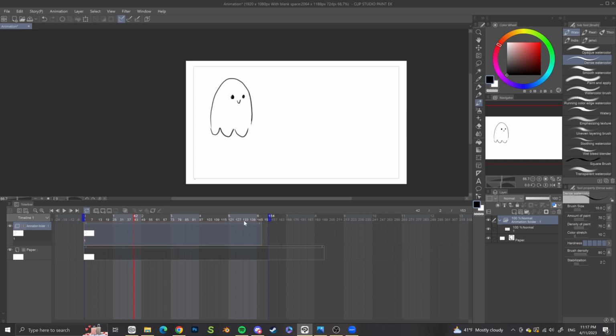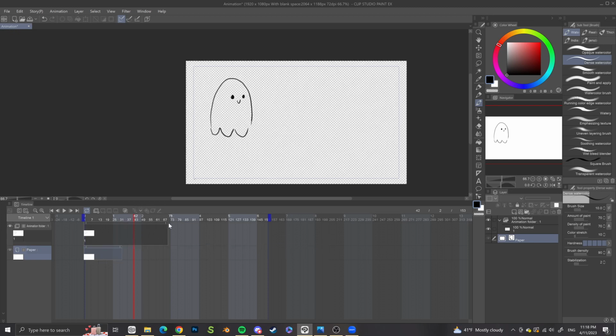And there's a great way to show this off. Let's say we wanted Mr. Ghost to end here, and then we want the paper, which funnily enough also is affected in the timeline. I can put paper, which is essentially our background, back and forth as well. So let's say we want paper to end at 31, and then we want our animation folder, so our ghost, to end at 67. And let's say we let the animation bar, so the blue bar, stay here at 151.